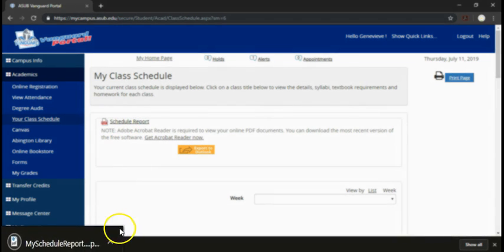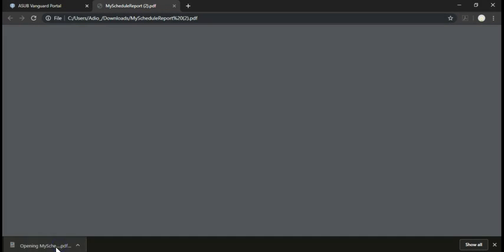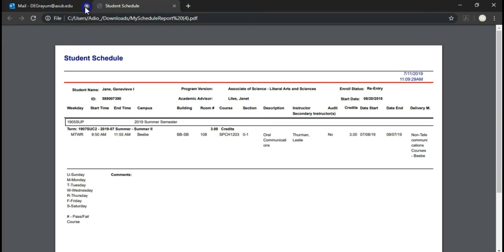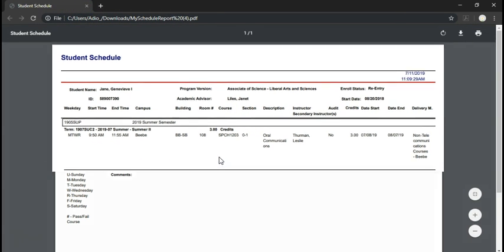As you can see here on Google Chrome, it appears at the bottom. I'm going to click on it. Once I click on it, you can see it appears here in a new tab.